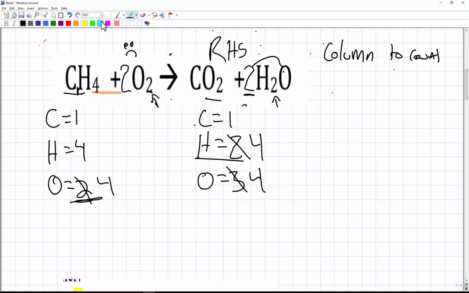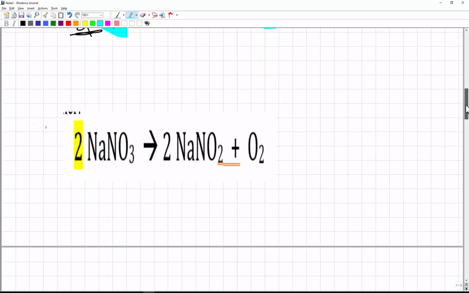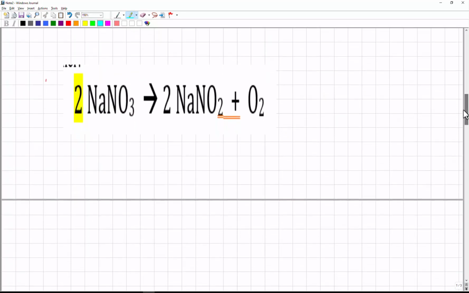So now I check, and I see I've got 1, 1, 4, 4, 4, 4. We're balanced. That's it. Now you do not always need to use that column to count method, but if you're stuck, it works.